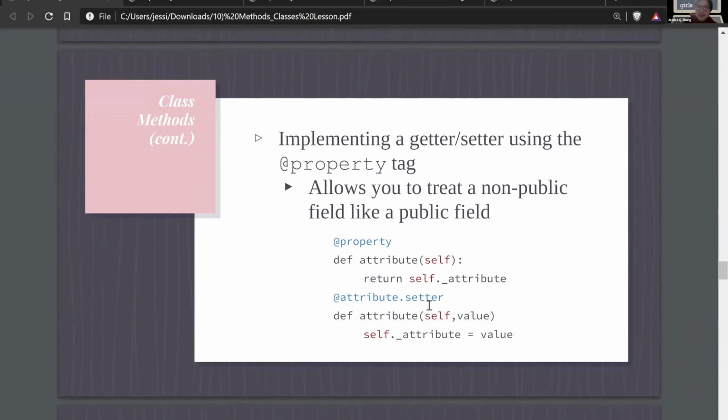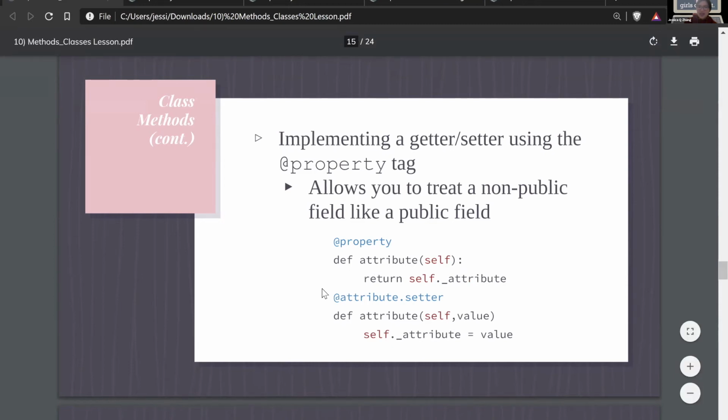You would define the getter by first tagging it with the property tag. Then you do def, the attribute name, pass in self, and then return self.attribute. Next, for setters, we just do @attribute.setter, define a method with the attribute name, pass in self, comma value, and then do self.attribute equals value.